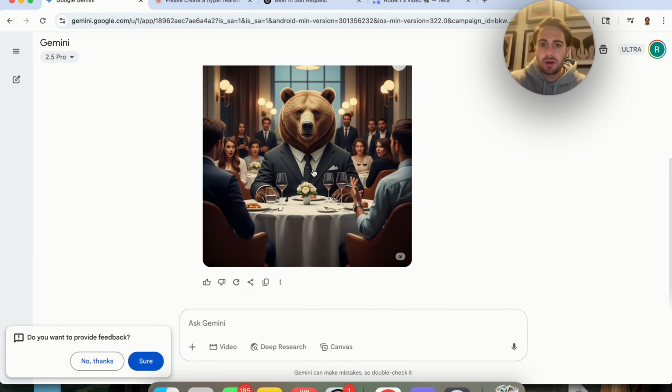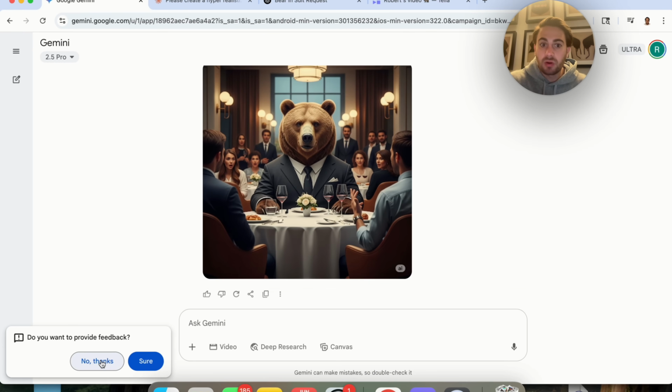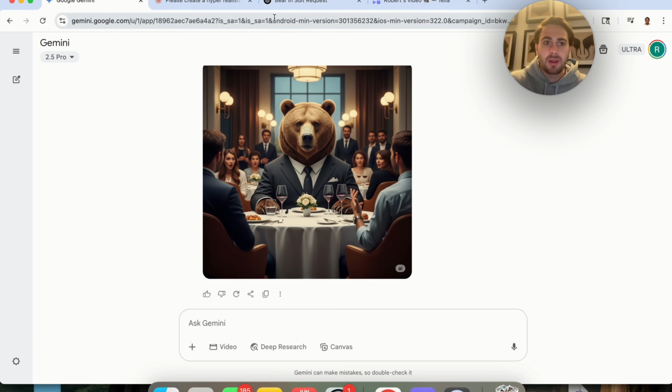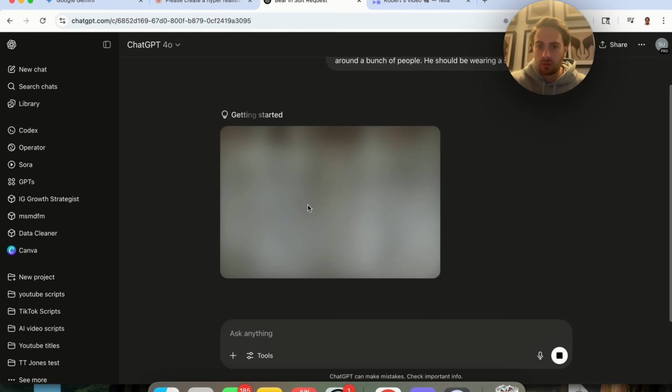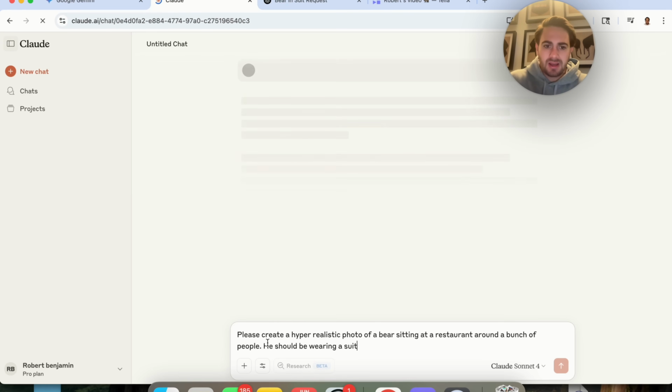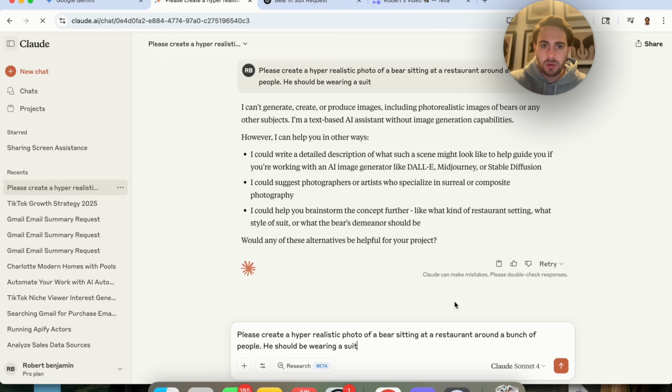It already has the bear, he's wearing the suit, looks pretty realistic. Everybody else looks realistic. The bear looks a little less realistic. But the main thing I wanted to call out is how quickly this actually goes through and does this, because ChatGPT hasn't even started rendering this photo yet. And if we come over to Claude, I actually do not believe that Claude is going to be able to do this. So yep, I can't generate or produce images.